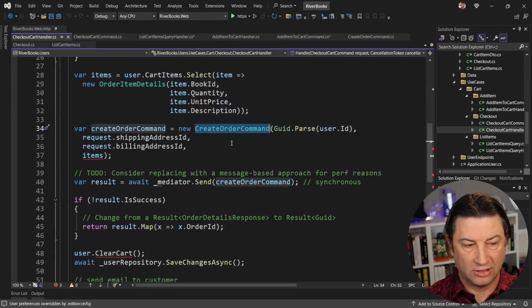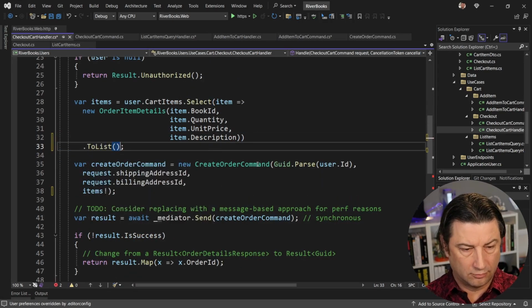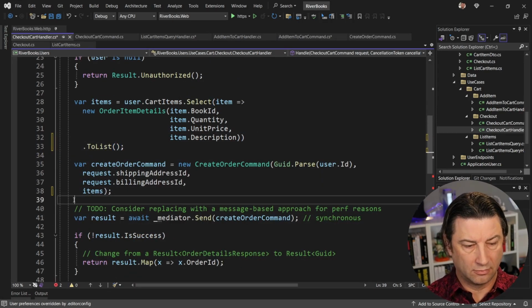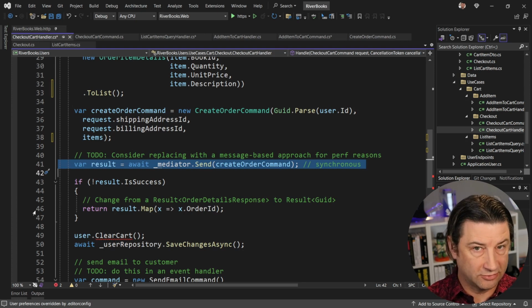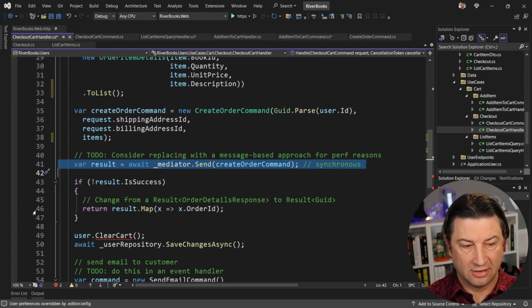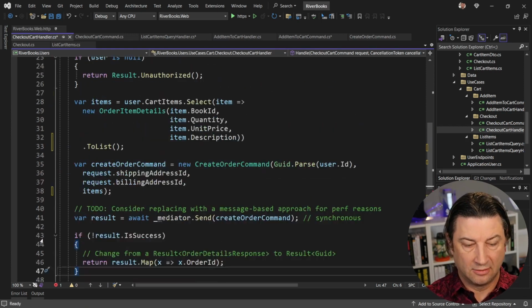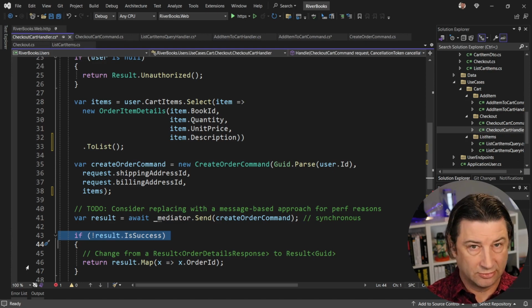Then we're going to create that create order command, and we're going to pass it in the shipping addresses and the items. Then we're going to make a synchronous call with mediator to send that command, and it's going to hit the handler in the order processing module immediately and then return back whatever result it gets. If the result is not successful, we're going to use result.map to just return back whatever the non-successful result is, and to just map it to a result of GUID and let it pass along whatever that non-successful result might be.